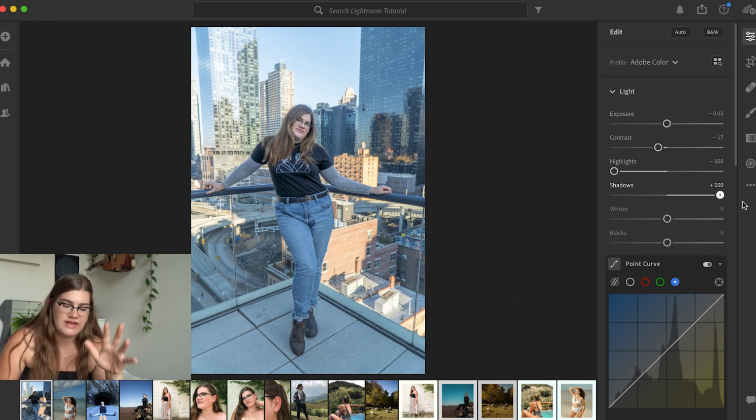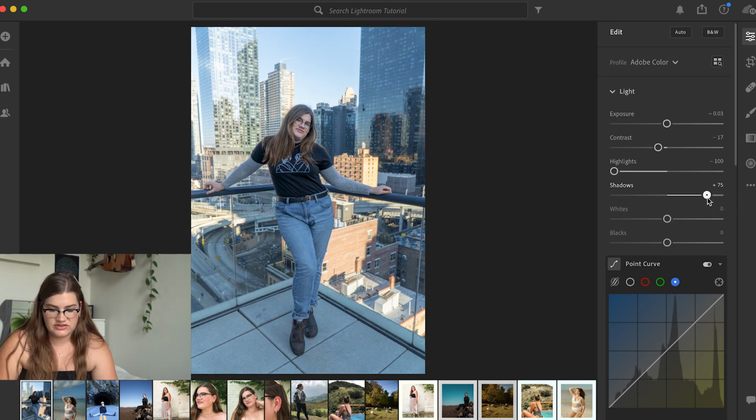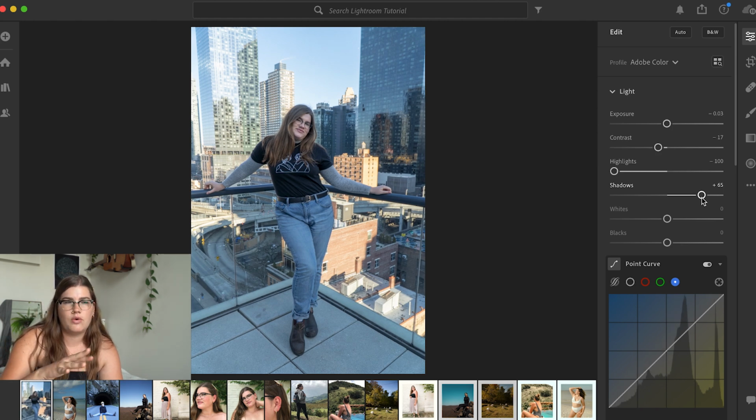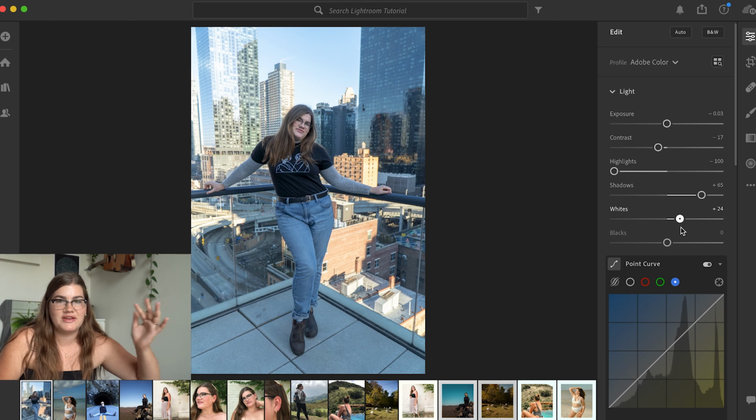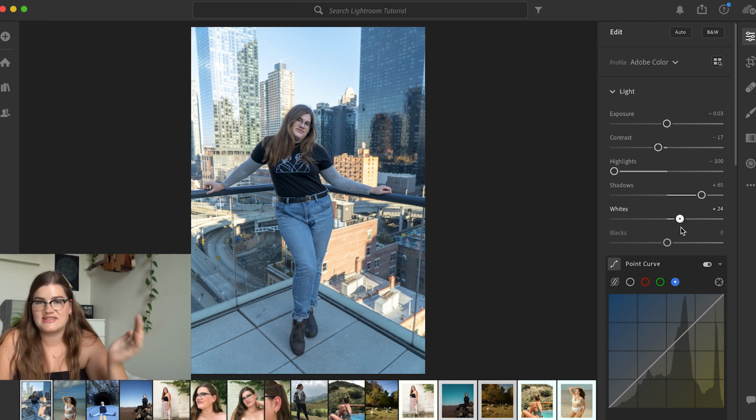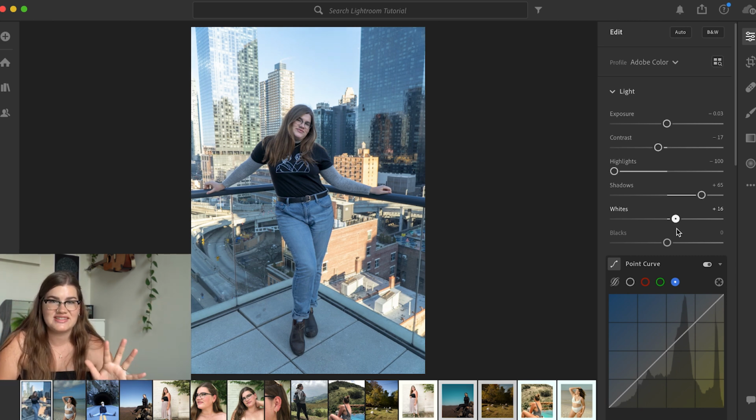I kind of like the look of that, but I'm actually just gonna do it to maybe 65 or so, so it's not quite so washed out looking. Whites and blacks have a similar effect. You're basically either turning up the brightness on the whites or turning it down, and the same with the blacks. So you can just play around with that to see what you like. I'm gonna actually bring the whites up a little bit and the blacks up as well.